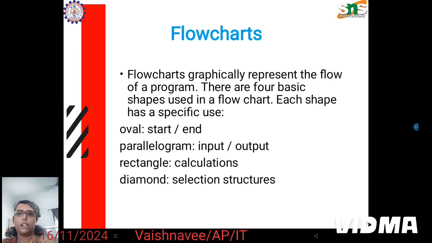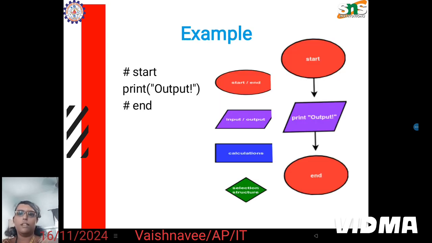A flowchart is nothing but a graphical representation of the flow of a program. There are four basic shapes used in a flowchart, and each shape has a specific use. The oval shape is used to specify start or end. The parallelogram is used for input or output. A rectangle is for calculations, and a diamond is for selection structures. These are the four major shapes we use in flowcharts.